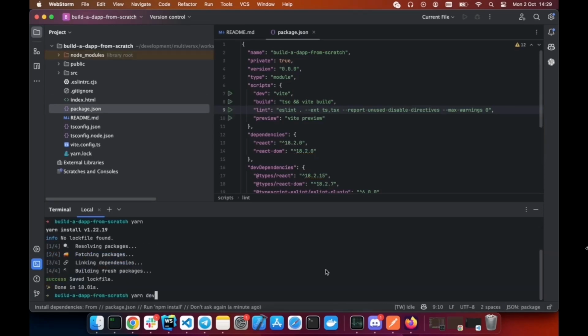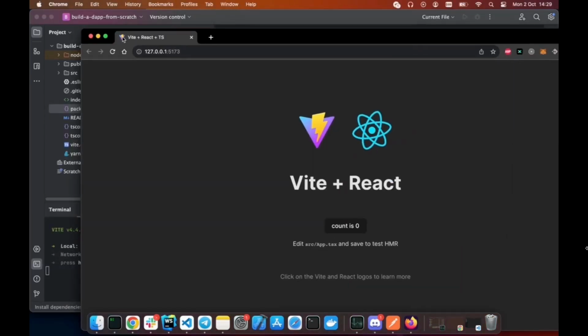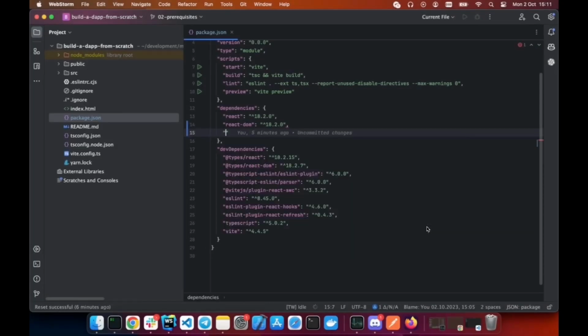Once the dependencies have been installed, we can run yarn dev. And let's see how our app looks in the browser. Here it is. We have a running app with a counter. And now we're going to add the MultiversX specific packages.